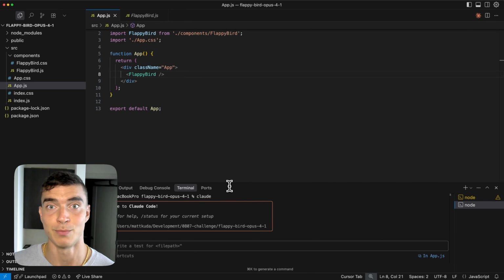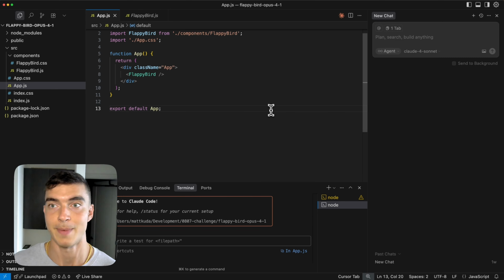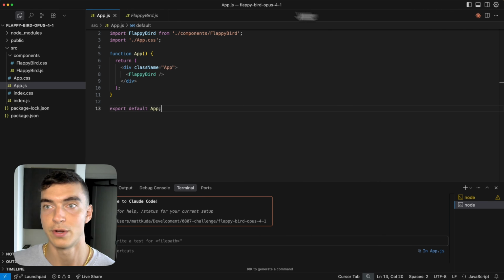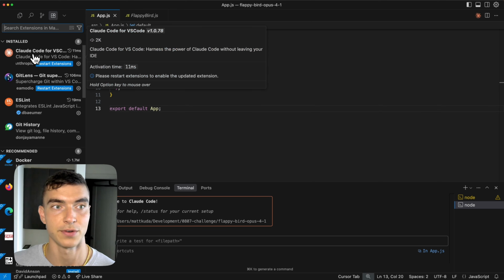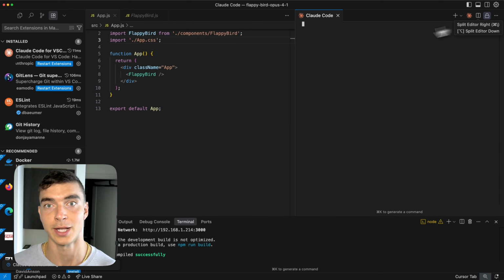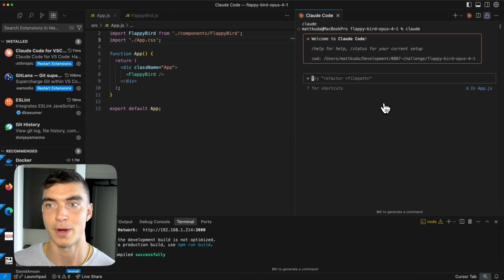I personally like to mimic the Cursor experience as much as possible. Like with Cursor, Command I, you get the tab on the right here. So what Anthropic has built, if I close this, is the Claude Code for VS Code extension. It's free right here. You can see it. Gives me the icon up here. I just click and it gives me the Claude Code experience in that right side panel, which is what I prefer.